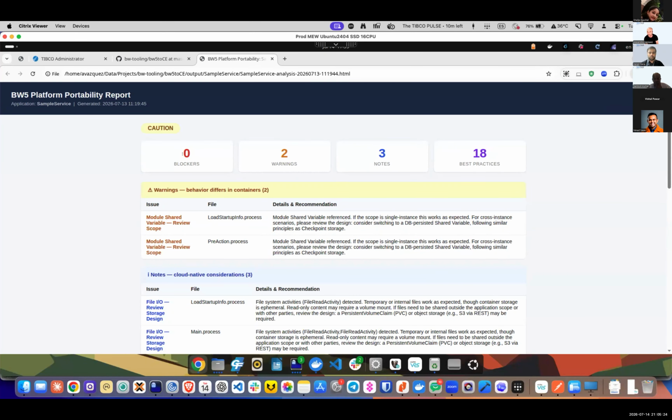To be honest, the number of adapters not yet supported is getting lower with each release, and we're working very hard to make it zero, but this could be one of the blockers. Other things are warnings, things that will work because at the end the engine is the same, but maybe the behavior is not exactly the same depending on the configuration. So it's something you need to review. For example, with module shared variables, it's regarding the scope, right? If the scope of the module shared variable is a single instance, everything is fine. But if you enable a multi-instance configuration, maybe you need to review the design and switch to a persistent shared variable in order to get the same functionality.